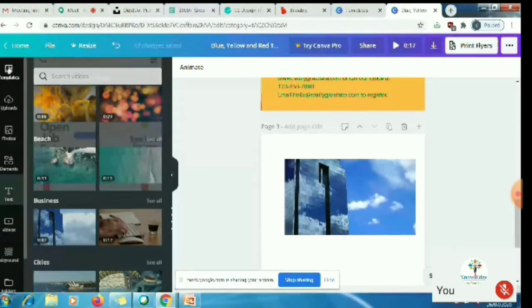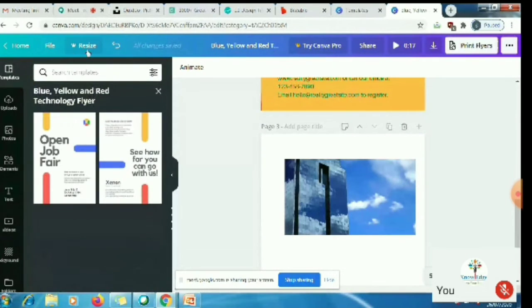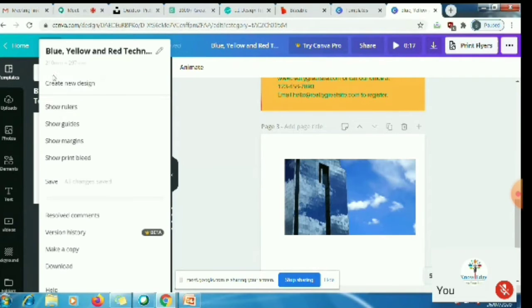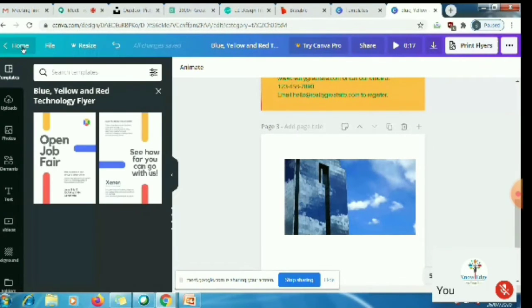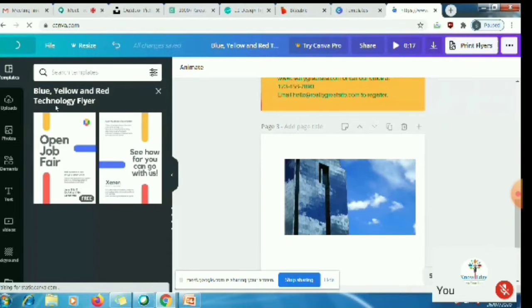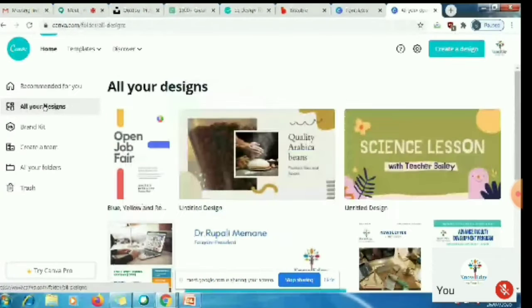So many things you can do with this Canva, and you can save your files. Your home button will show you where all your files are stored. So all your designs which have been done up till now will be stored.